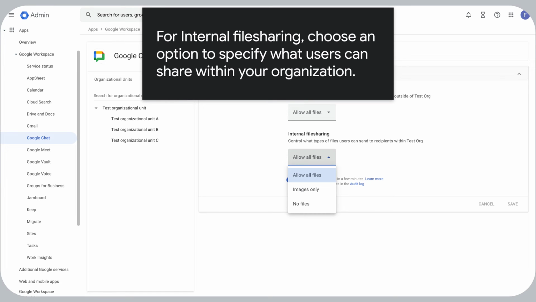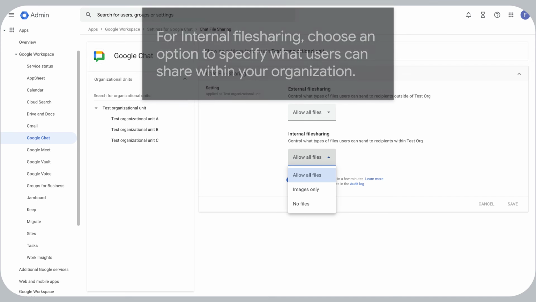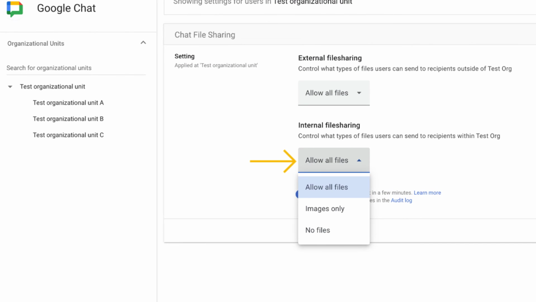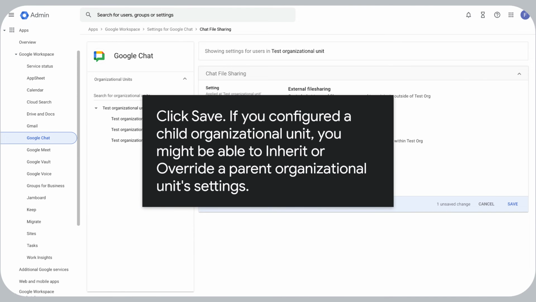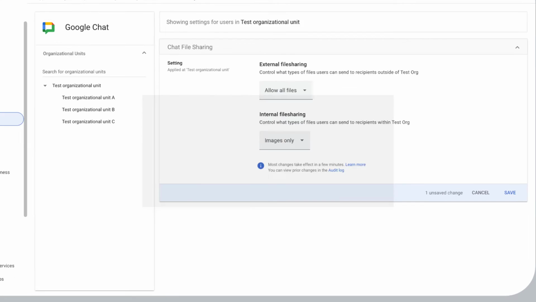For internal file sharing, choose an option to specify what users can share within your organization. Click Save. If you configured a child organizational unit, you might be able to inherit or override a parent organizational unit's settings.